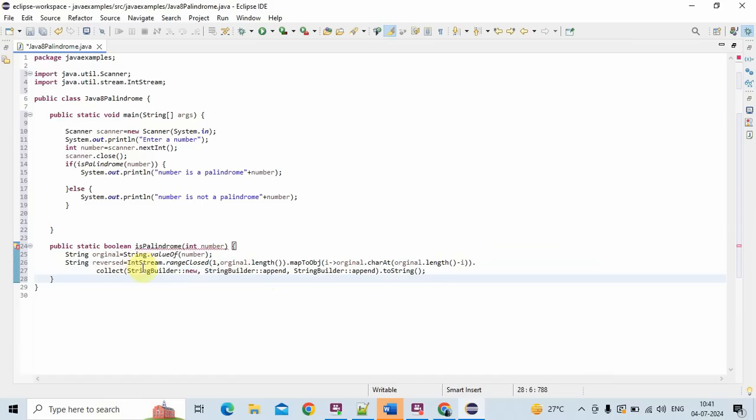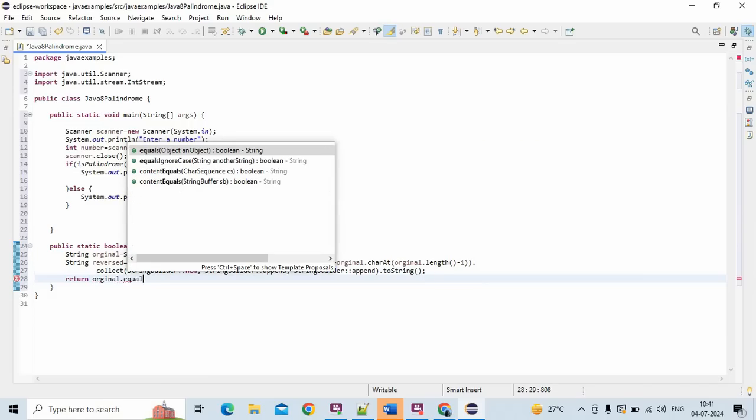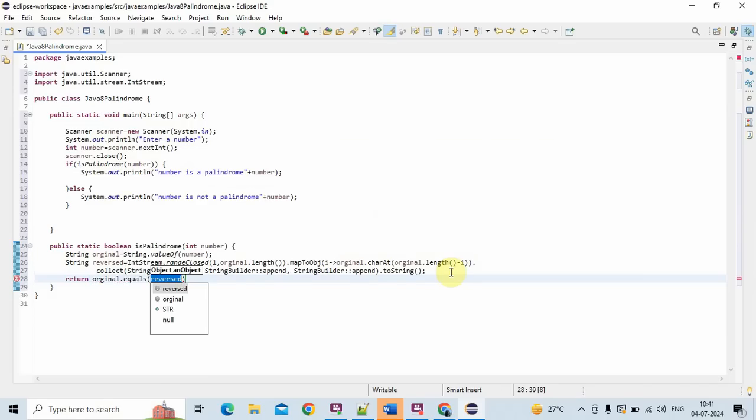So finally we have created this string, and then finally return original.equals(reversed). That should be the output, whether it is a palindrome or not. So this is the program. Let's see each and every line of the program.